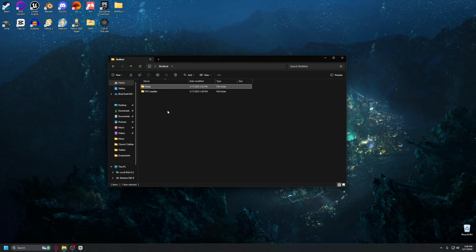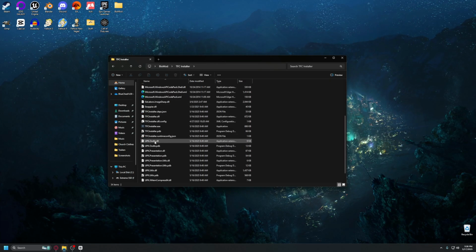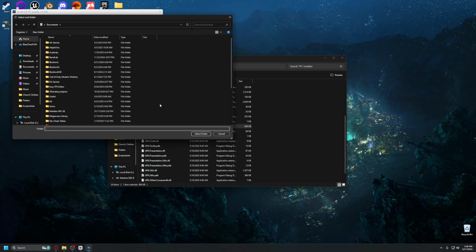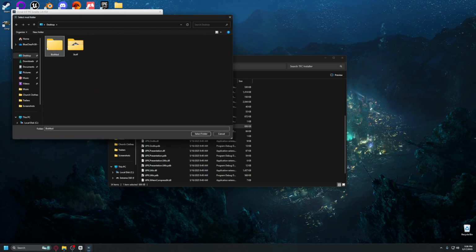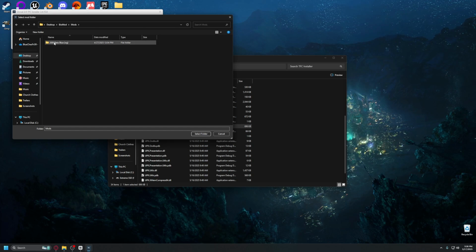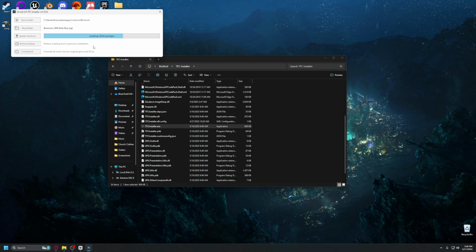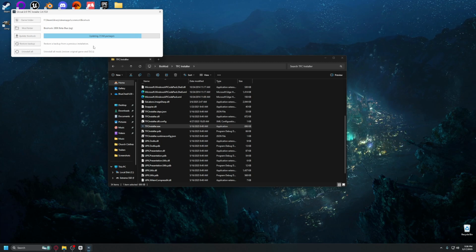And now we go back to the TFC installer folder, TFC installer, game folder. You just select where your BioShock is installed, and mod folder. You find where you just did that, so biomod, mods, Beta 2006, and then update BioShock. This shouldn't take too long, maybe 25 to 30 seconds.